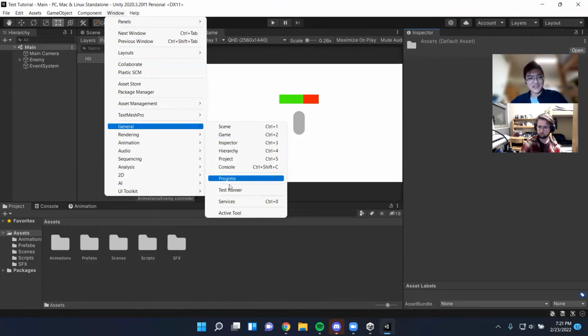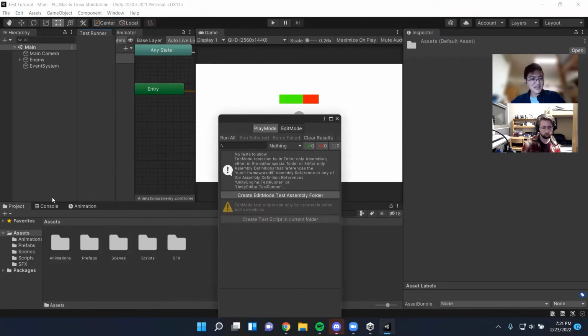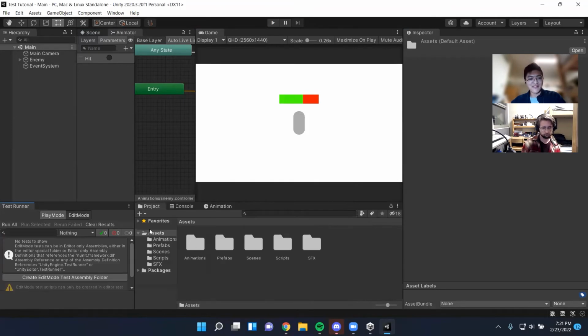So Window is going to have all the things related to different panels you might need, and of course that's Test Runner. I didn't think about that. So yeah, you're going to get this panel called Test Runner, and you can dock it on the side, the left. I just keep it over there.